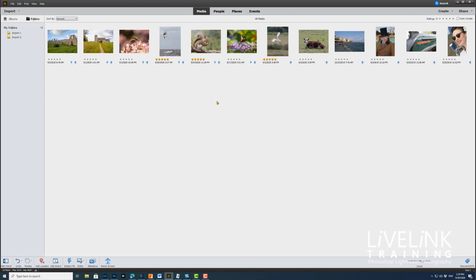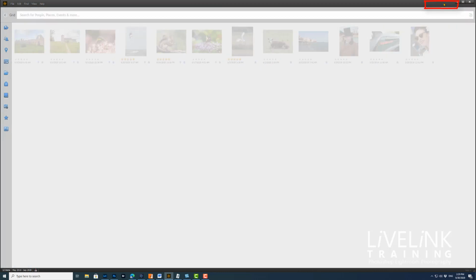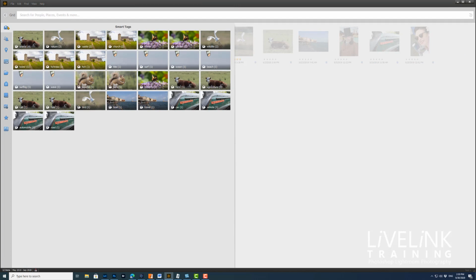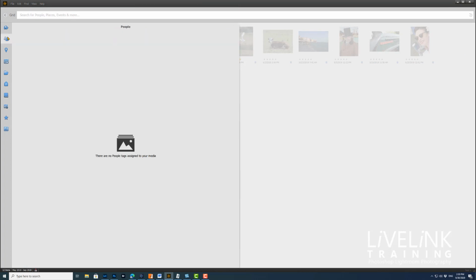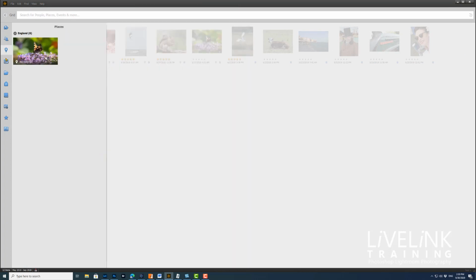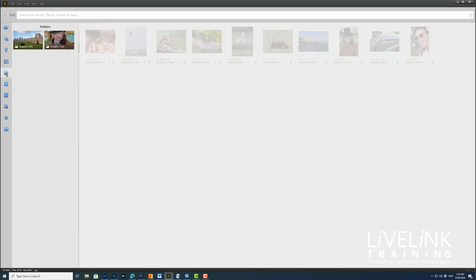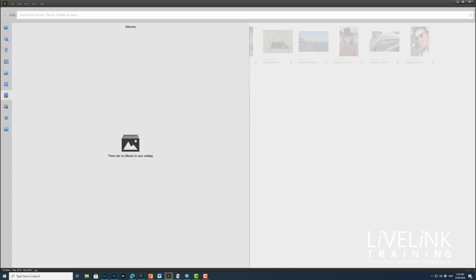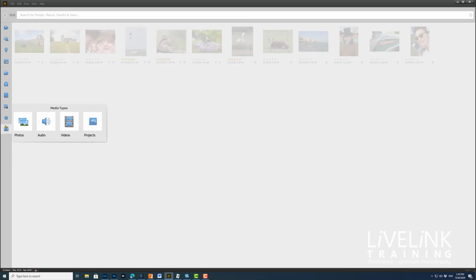Now you can use the search button up here to search all your images in your catalogue, or just a subset based on these criteria down this side. And we've got smart tags, people, places, dates, folders, keywords, albums, events, star ratings and media types.